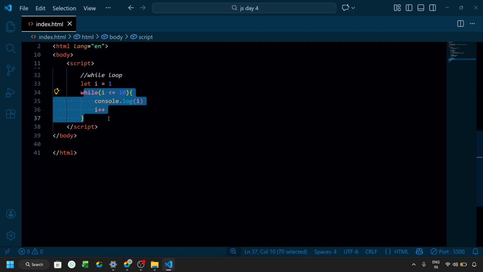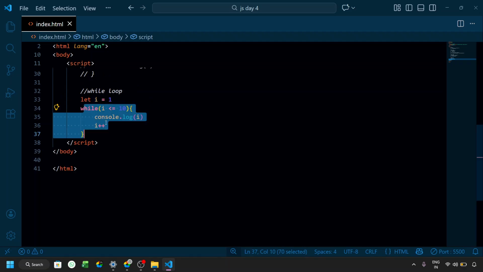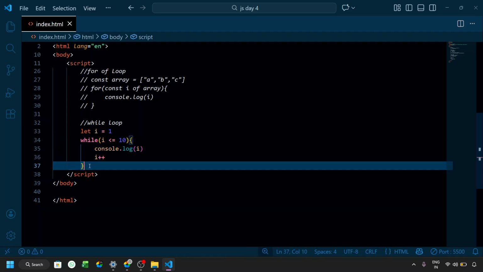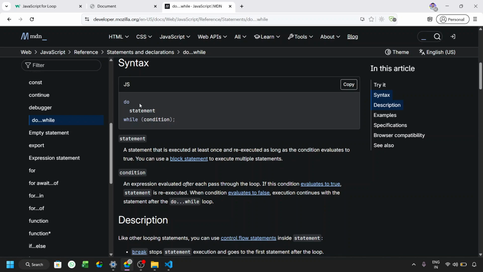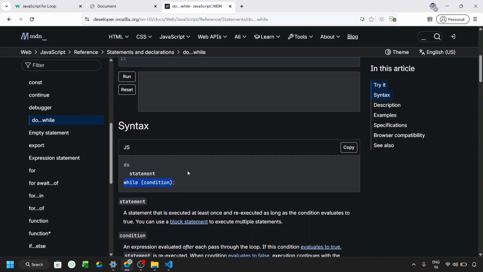And next, we are going to see the do while loop. For do while loop, the syntax is similar to while loop. So in do while loop, you can see here, this is the syntax basically. First, we write the do statement, and here the statement is given, and here the while is put with the condition inside. The do while loop runs at least one time.